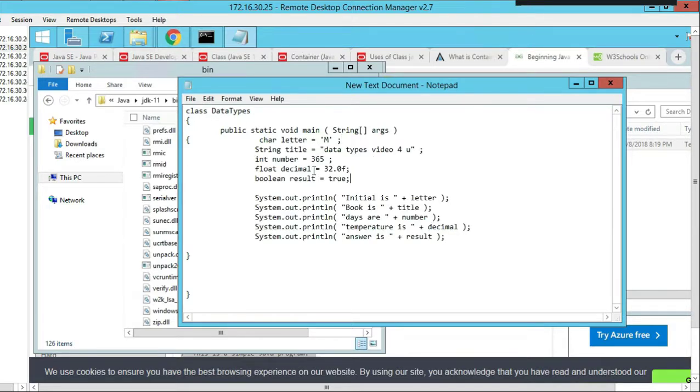So let's break this down a little bit, shall we? What you're looking at is your initial, or rather the character letter. The character letter is M. So that represents the letter here. The string title equals data types video for you. That's here, the title. The integer number, 365 in this case, is relative to the number here. The float decibel is relative to this decibel output here. And finally, the result is the result here.